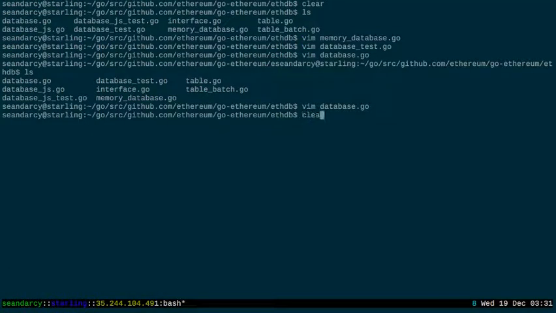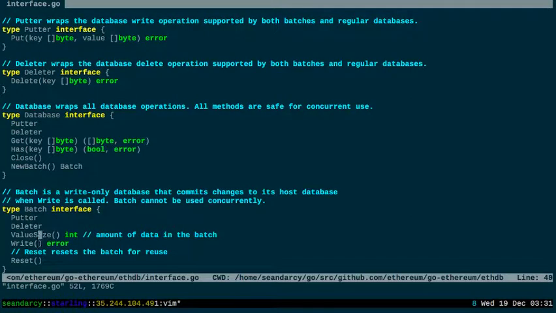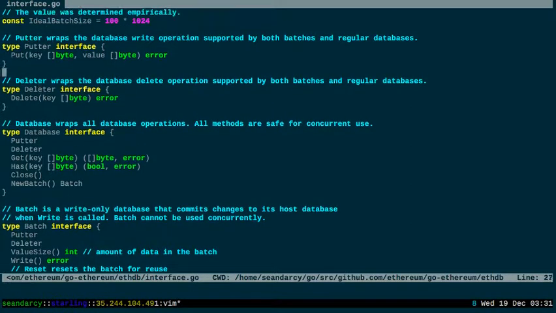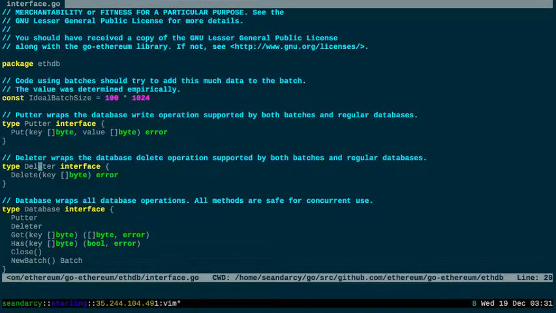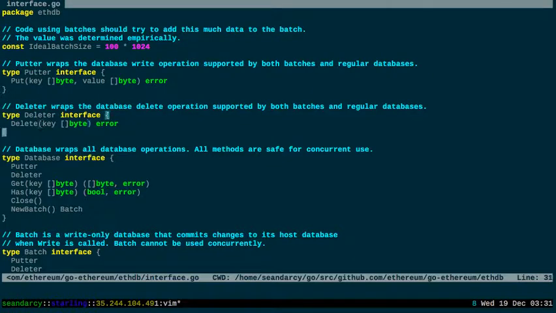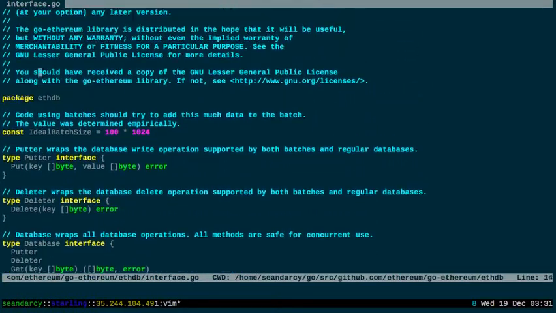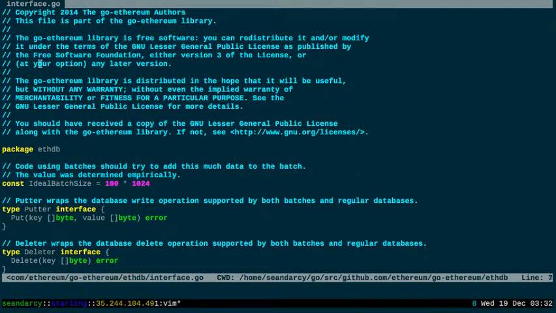So in this interface, you've got interface.go, and you've got a database interface. It's got a putter, it's got a deleter. So if you get has, close, new batch, put and delete, you now have a database interface. And I think this interface is what is saved in a few places.